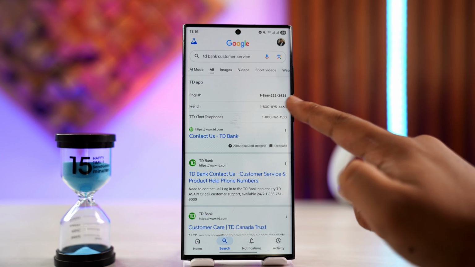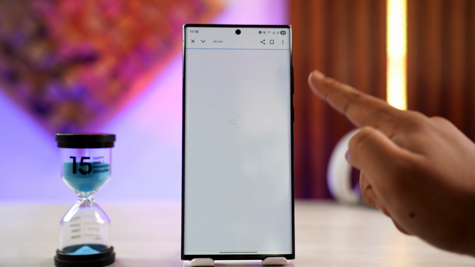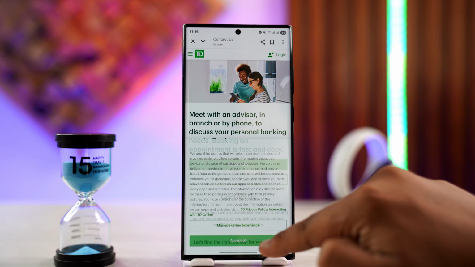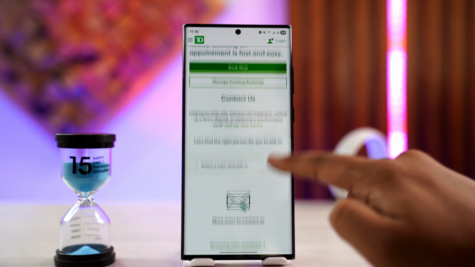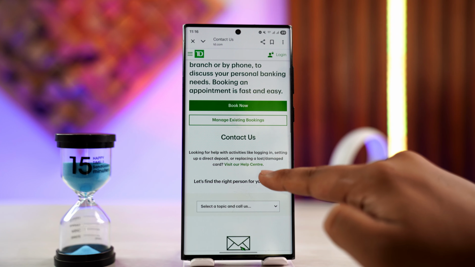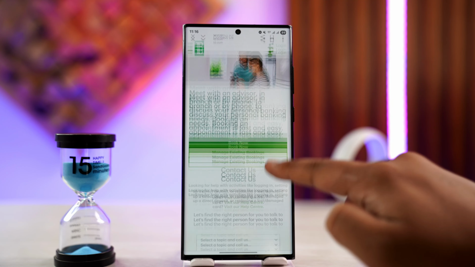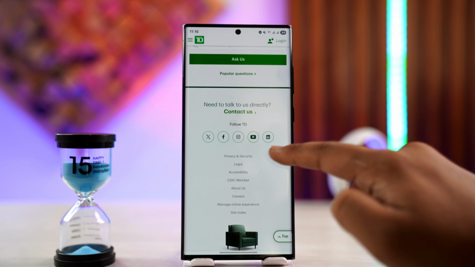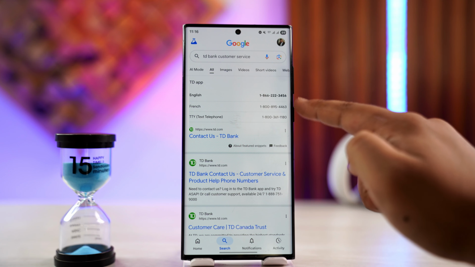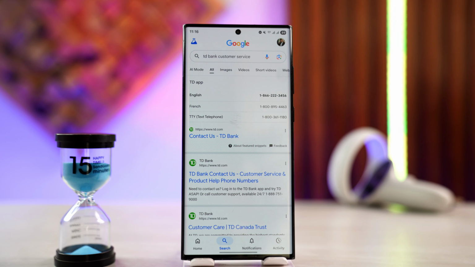Now, if you don't trust this, you can also tap on their contact us link. Make sure it is the official domain from TD Bank. And when you've done that, you'll find various contact links over here as well. So you can scroll down, tap on contact us, and again tap on visit help center, and you can just tap on the contact button to contact them. Otherwise, you can directly call these numbers that are given over here. This way you can contact TD Bank customer service.